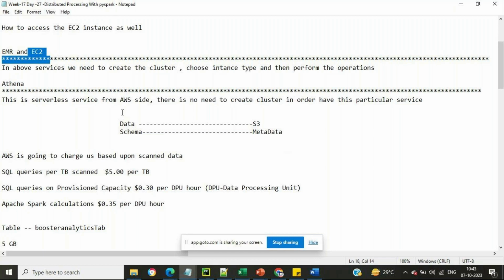Then we started a new topic, Athena, which is another serverless service from AWS. It is utilized in order to query the data which is placed inside S3. How will we be able to access that particular data placed inside S3? What we are doing here is creating certain tables with the help of Athena, and those tables take the data as input from S3, and then we will be able to query that data.